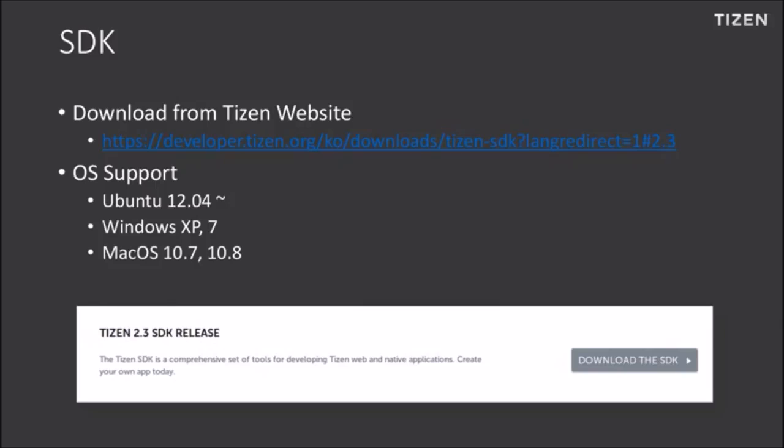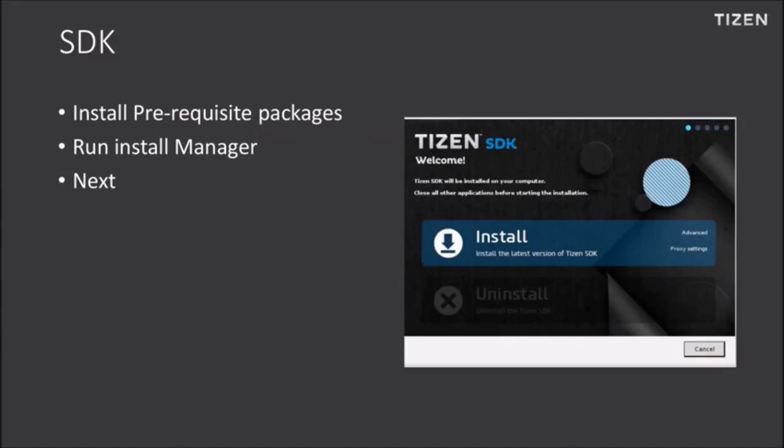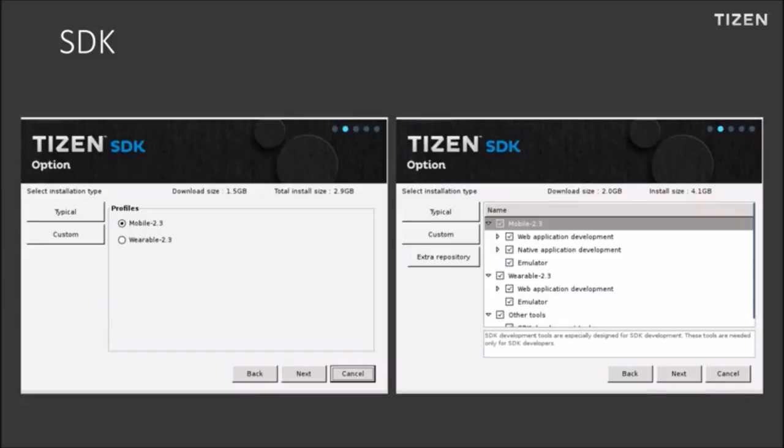You can get and download Tizen SDK from the official Tizen website. Go to this website and you can download the Tizen SDK. And easily install the Tizen SDK. Just click Next, Next, and Next. During the installation steps, you can choose profiles. Mobile and wearable profiles are supported in one SDK. I normally install both, but you can choose one based on your needs.